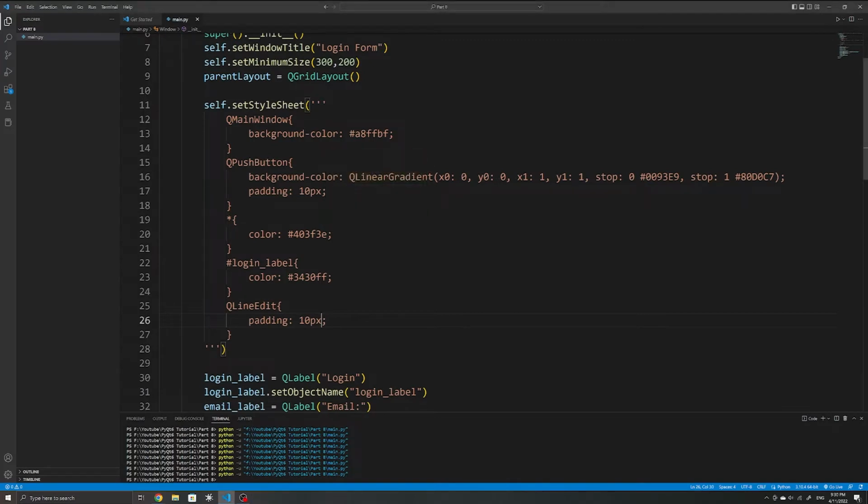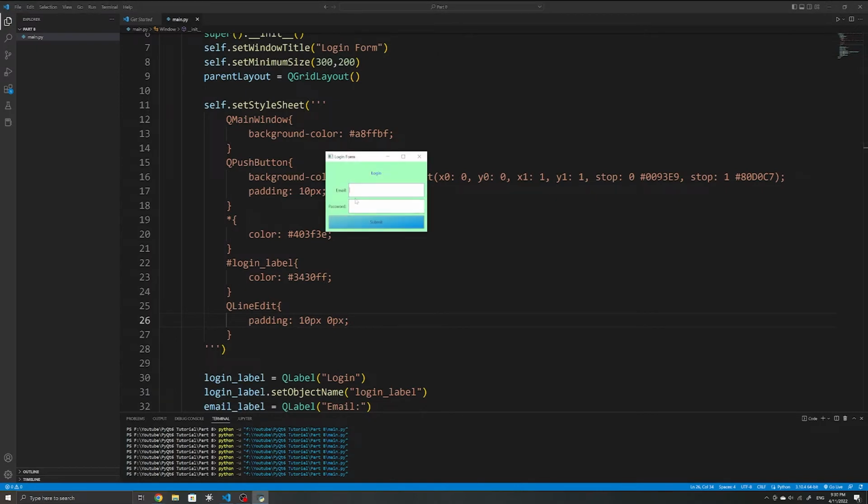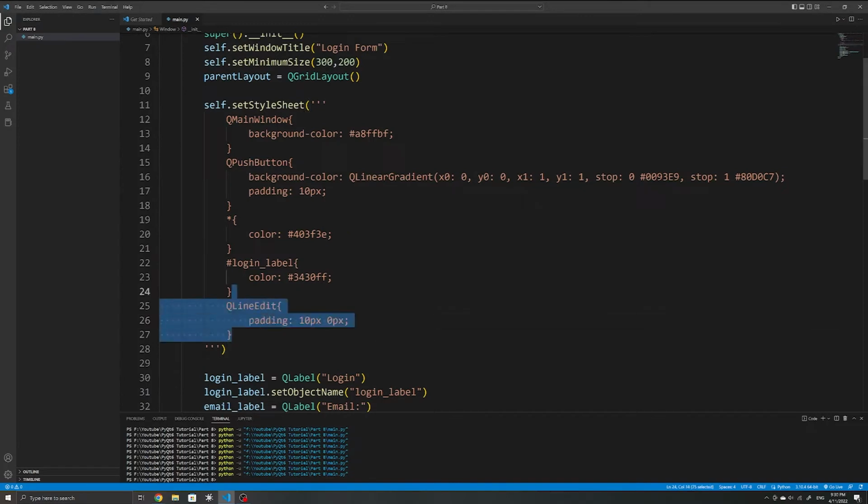And if we instead wanted to remove it and only add padding to the top and bottom of our widget, what we can do is to specify a padding of 10 pixels and then 0 pixels. So what this represents is 10 pixels on the top and bottom and 0 pixels on the left and right. If we run the application now, the padding on the left and right sides have now been reduced. Just to make the line edit look better, I'll change the top and bottom padding to 5 pixels.